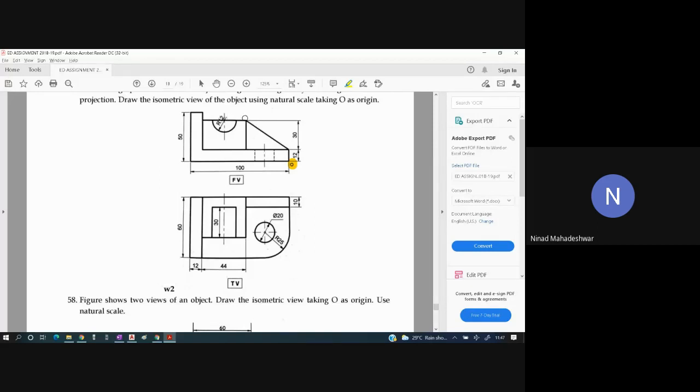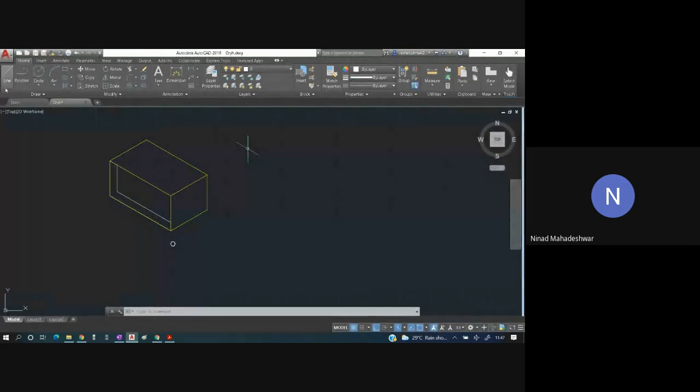How many mm will you go over here towards the right? 44. 44 is not given in the front view. For that, you have to go to the top view. In the top view, this is given to you as 44. So from here, you will go ahead by 44 and you will go down by 30. So from this end, I'll draw a line going down by 8 mm, going towards the right by 44 mm, and from here going down by 30 mm.